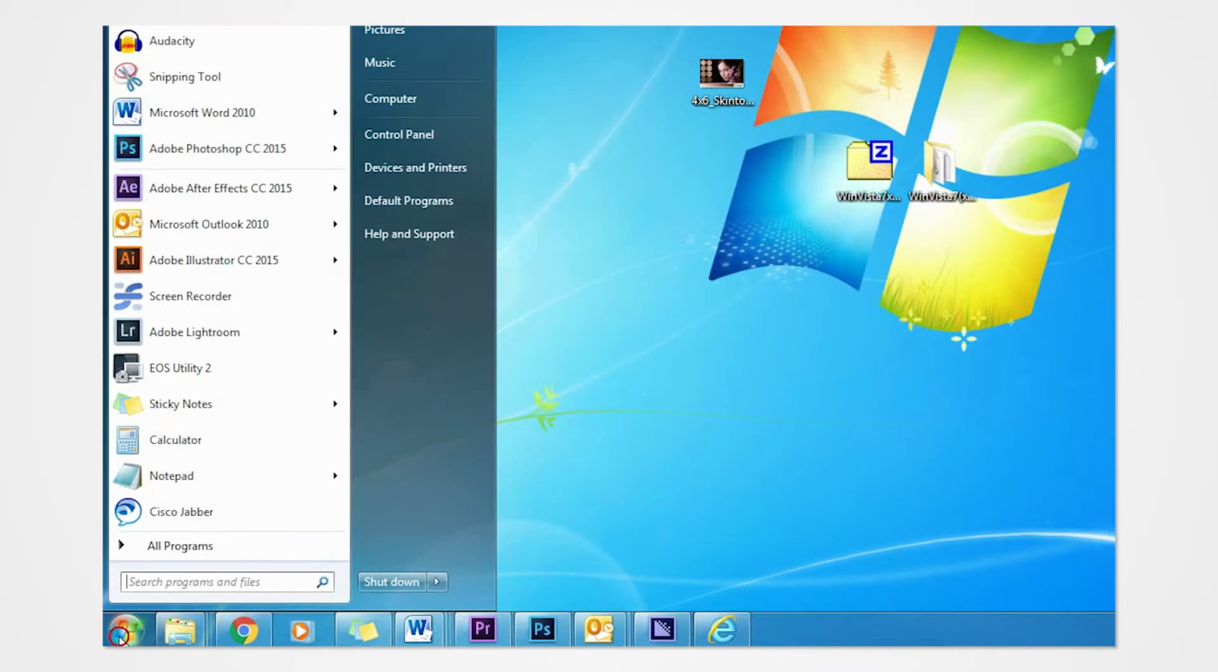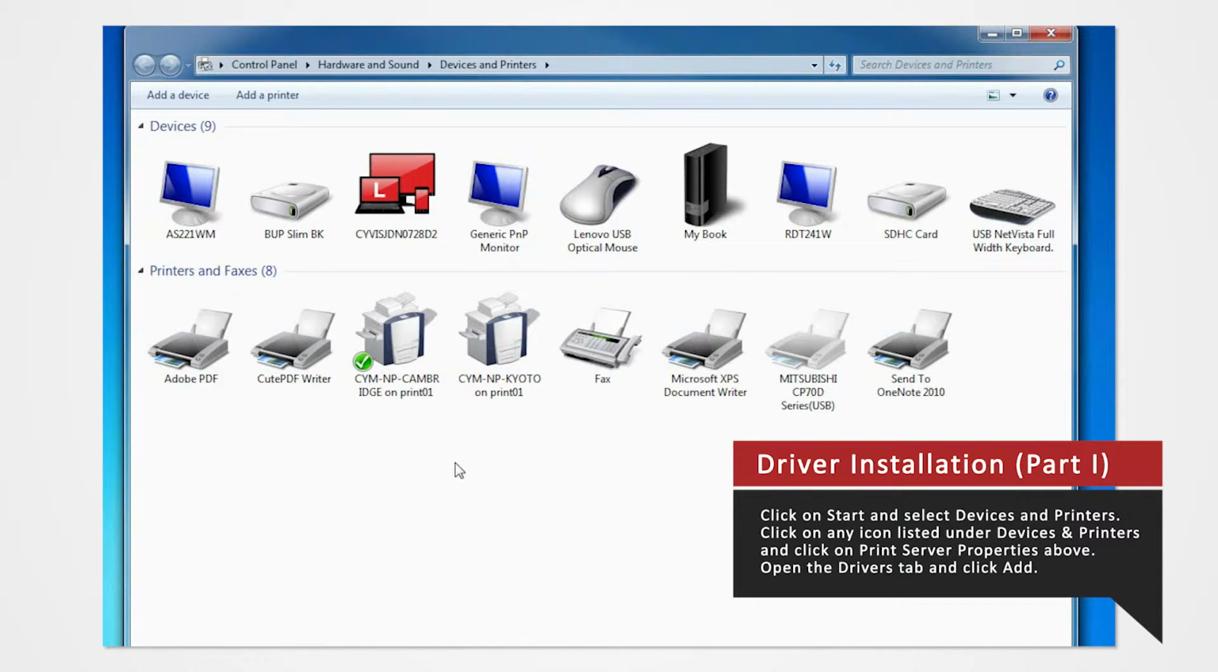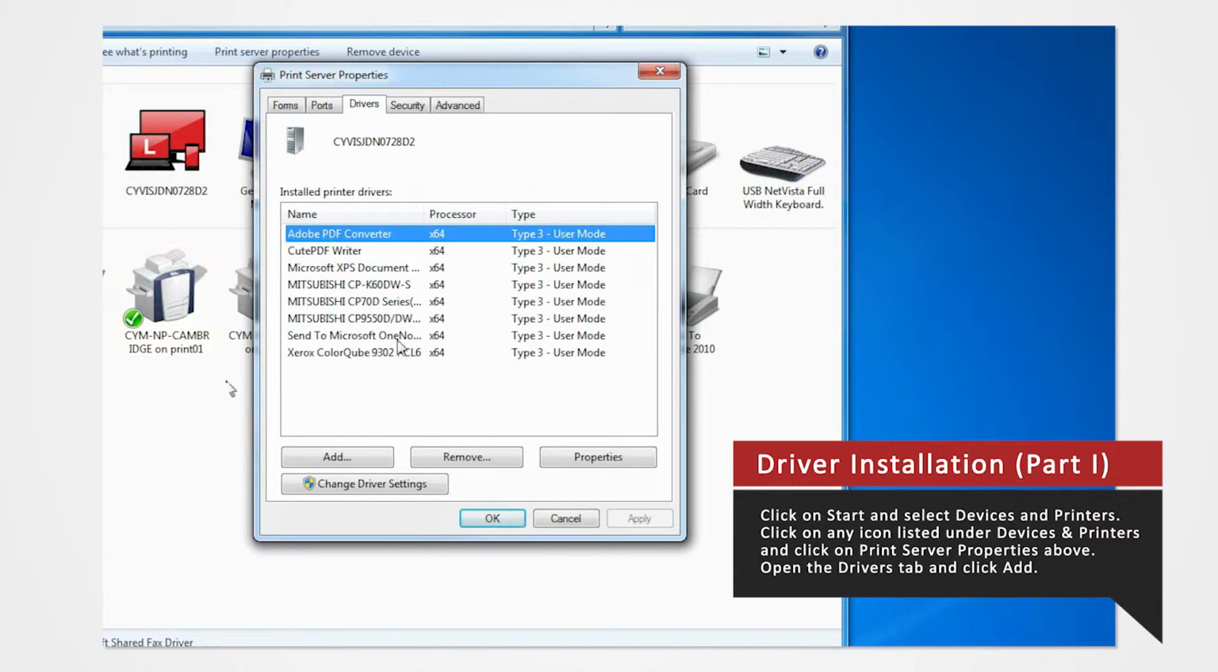Click on the Start button and select Devices and Printers. In the Devices and Printers window, select any icon listed under Printers and Faxes and click Print Server Properties. Open the Drivers tab of the Print Server Properties and click Add.